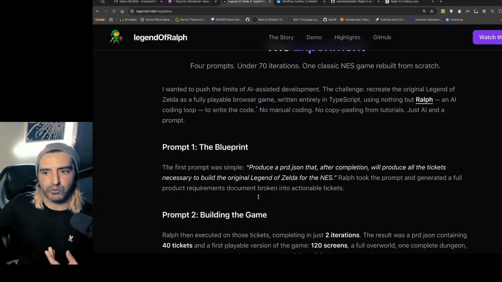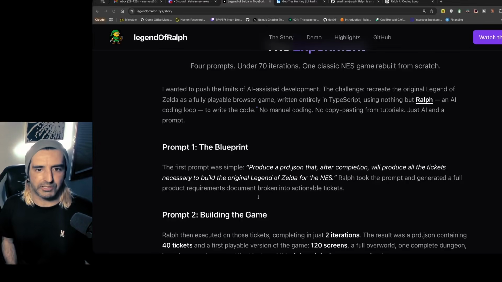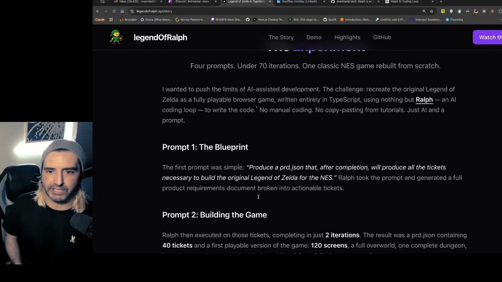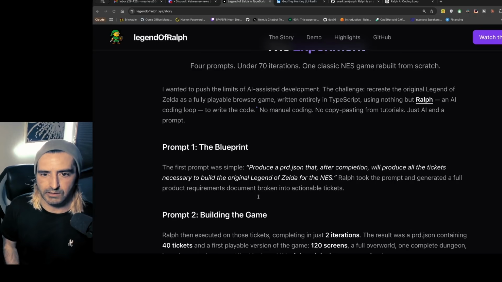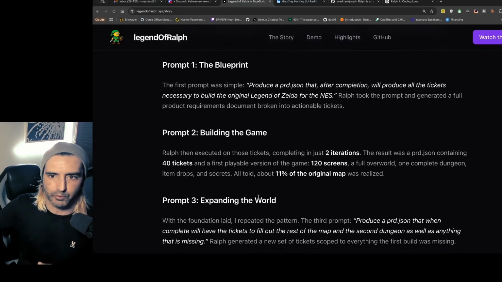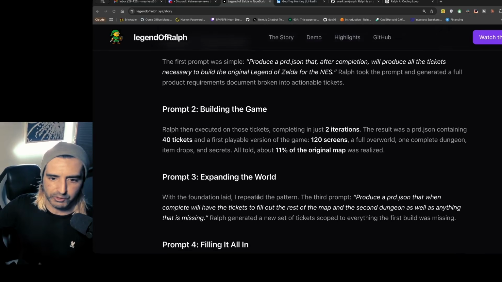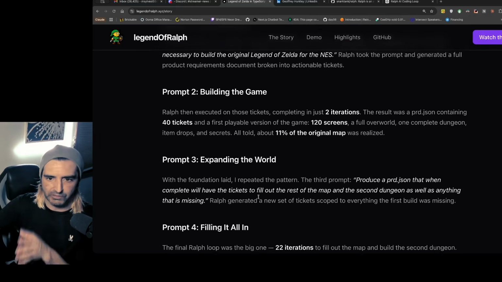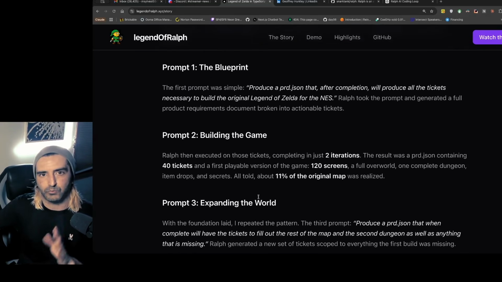I want to run real quick through the webpage, legendofralph.xyz. There's a story section, and I'll just give you some of the data. If anybody has any questions, I'll leave them in the comments, or share your experiences with Ralph. But effectively, this was 4 prompts. The game, 120 screens, 2 dungeons, a bunch of items, swords, all of that was done with 4 prompts.